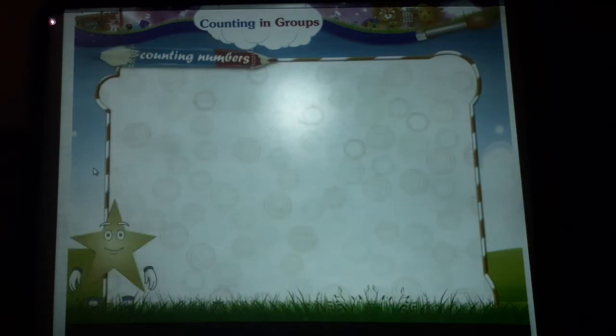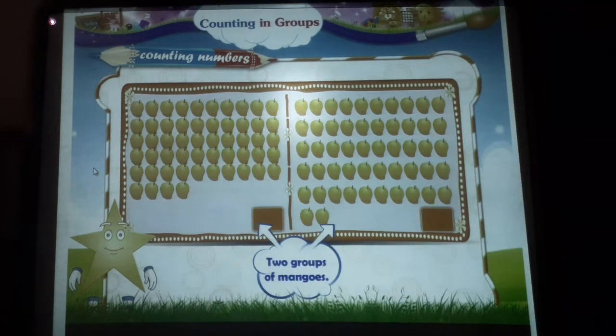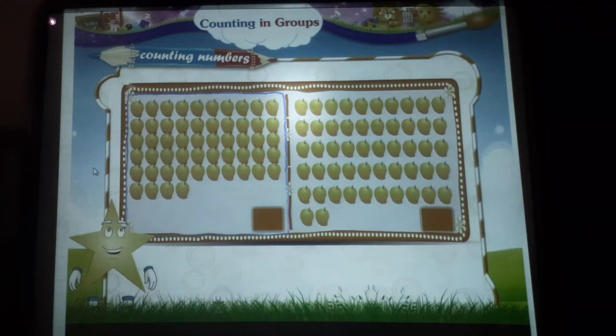Starry, you enjoy counting numbers, right? Look, here are so many yummy mangoes. There are 2 groups of mangoes. Can you tell me which group has more mangoes? Oh, this one. Are you sure? Come, let us check it. We will first count the mangoes in this group.